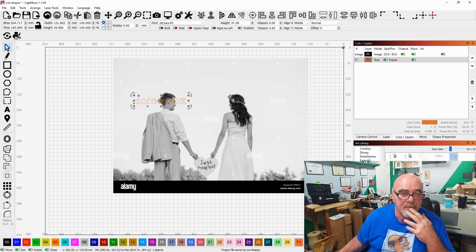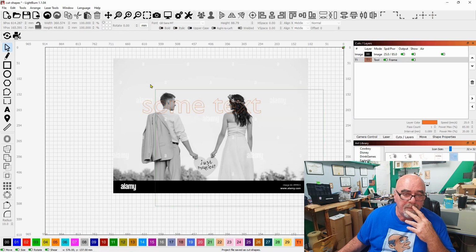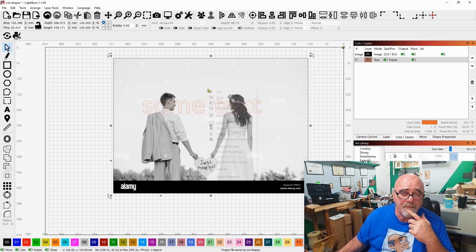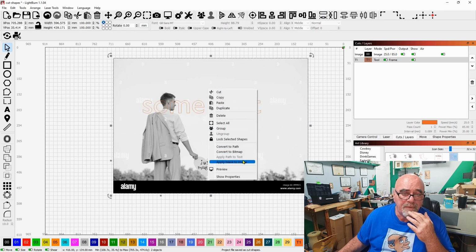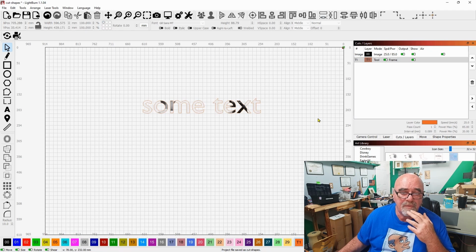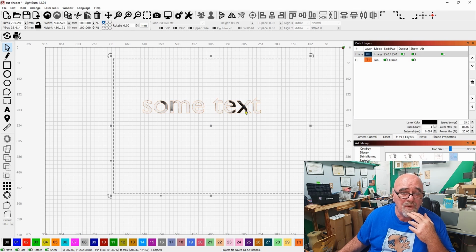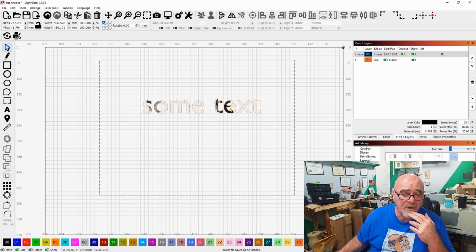And then I'll make this a little bigger and put it there. And now I'm going to drag over both of them again, right click, do the same thing, apply mask to text. Now this gives you some really nice looking, you can make some really cool looking text.